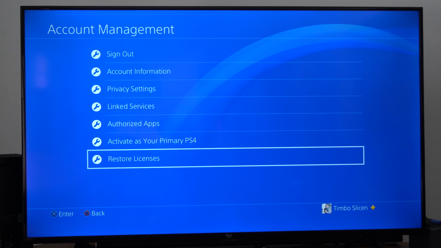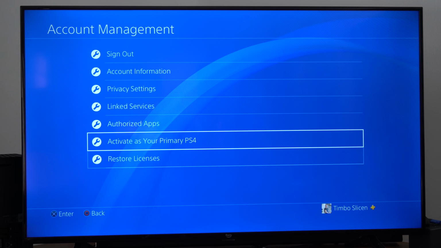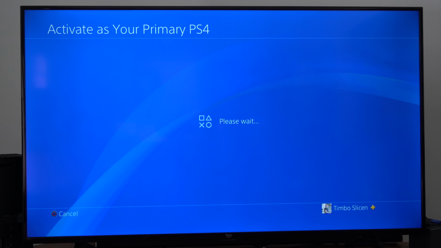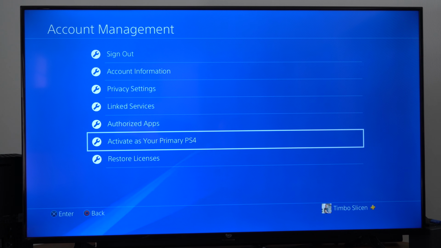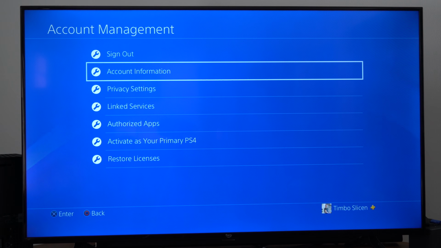Now, another reason why this might be happening is because you lost your internet connection and you never set your PS4 as primary. So you want to go up to where it says Activate as your PS4, and then go to Activate. Now, you can only have one PS4 activated at one time, and this will allow you to play your PS4 offline and also share your games and PS Plus with every other account on your PS4. So make sure you have it activated on the top right there. Then also check your internet connection. Maybe you have an issue with your internet connection and that's why you're not able to jump online.